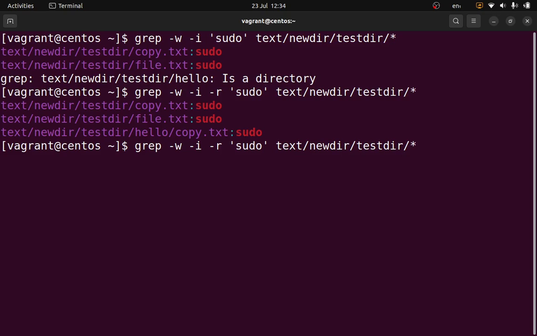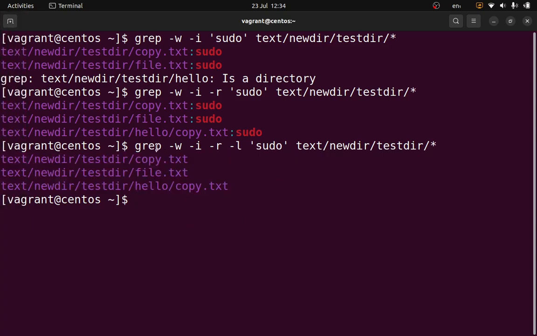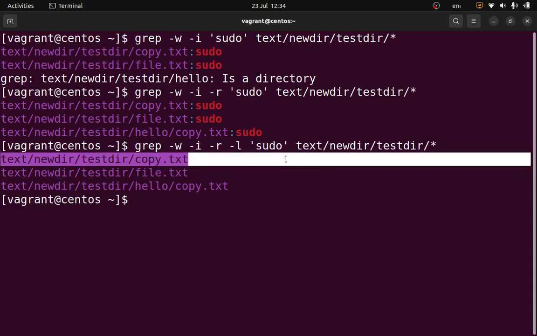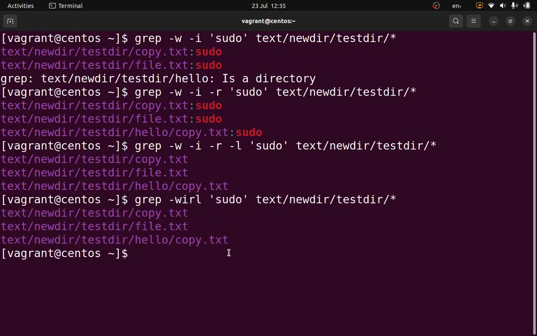So we can use a flag called, well, dash L. Dash L will list the files that give us a match. If we do that, we can see these are the 3 files that match with sudo as a whole word, and it's going to ignore the case, and it's going to recursively go through all the directories inside of that. I don't actually know if you can just do that? Okay, yeah, so you can do that as well.